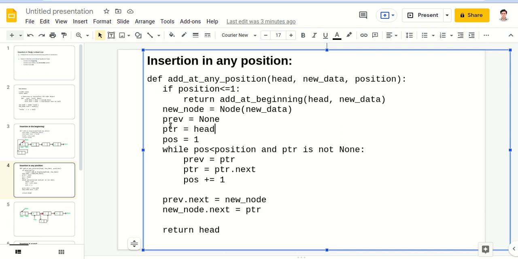Then we define another variable prev, which is equal to none, that is nothing but null. Then ptr, which points to head, and we define another variable pos as 1. Now we run a while loop. While pos is less than position, and ptr is not none, we run this loop. We make prev as ptr, then ptr points to the next value. This way we keep on iterating and also increment the value of pos.